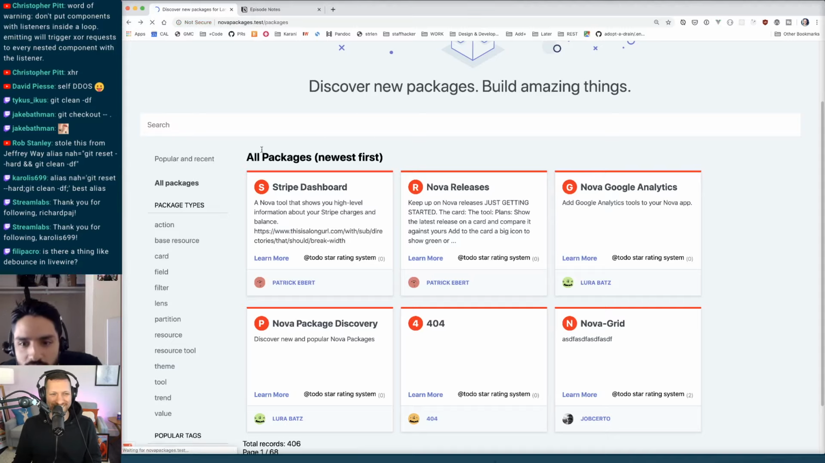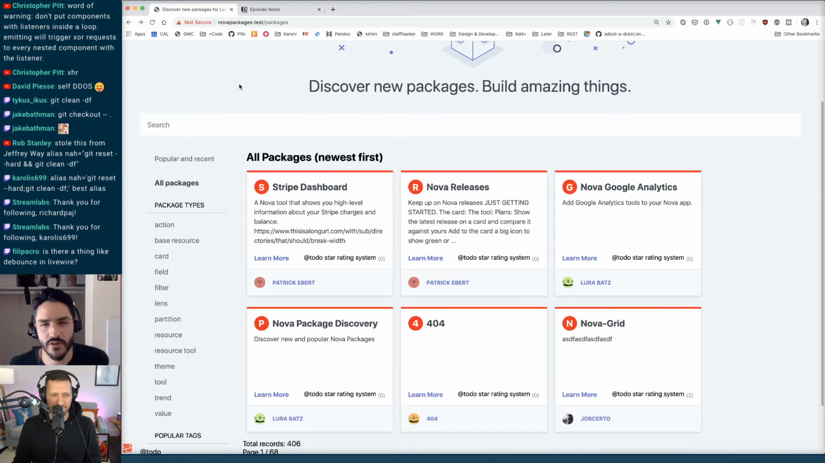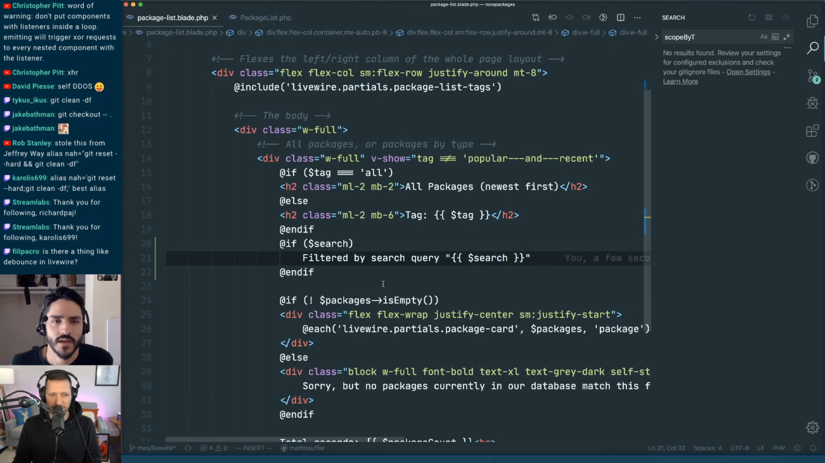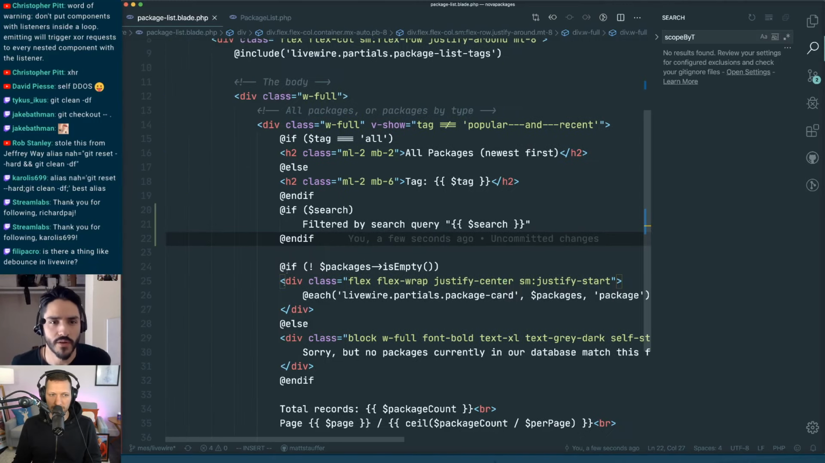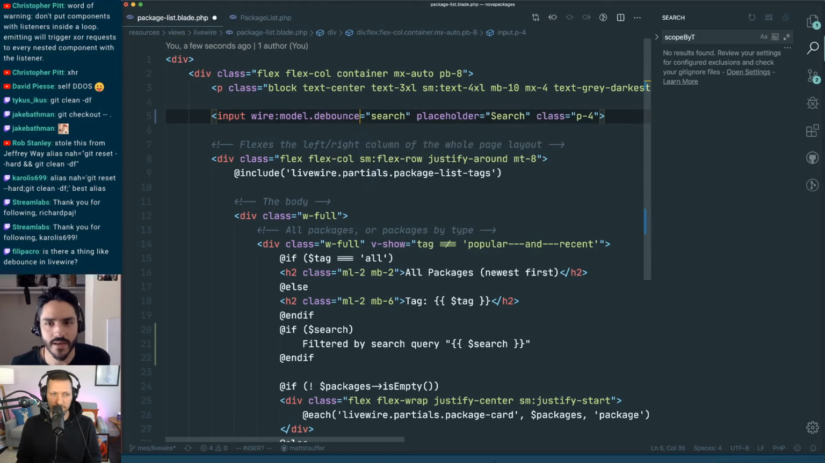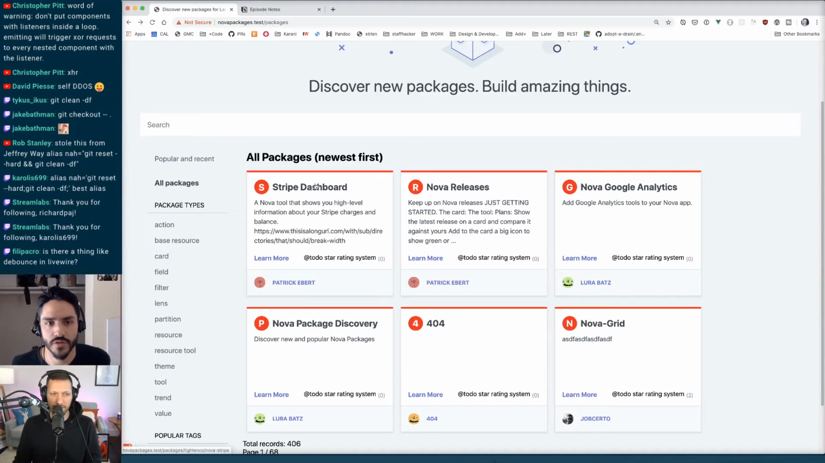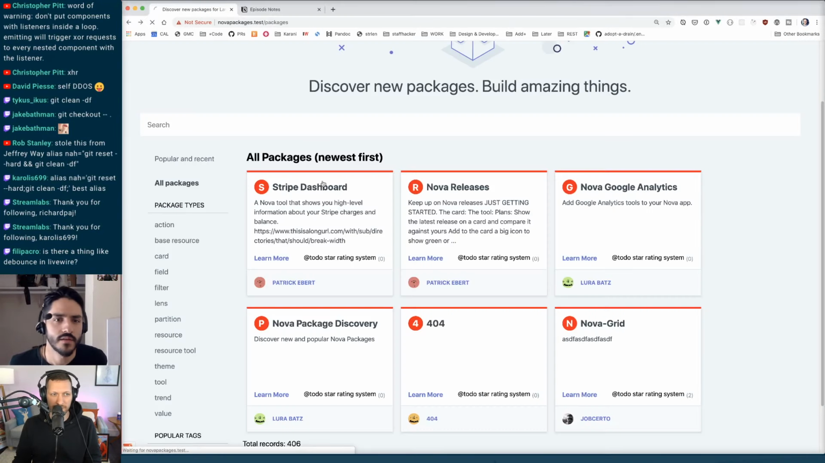Pacro asks, is there a thing like debounce in Livewire? There's an automatic debounce of like 150 milliseconds or something, but you can customize that if you want. On wire:model you can add dot debounce and then dot any time, so you could do 300ms. You have to put ms. Let's make it super long then, so you can notice it taking forever.